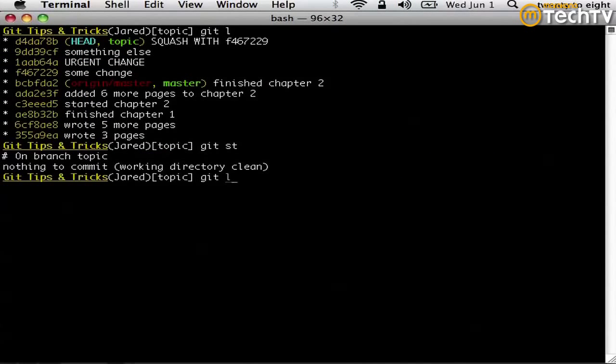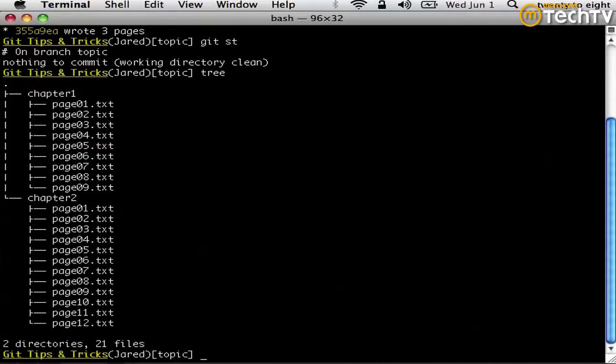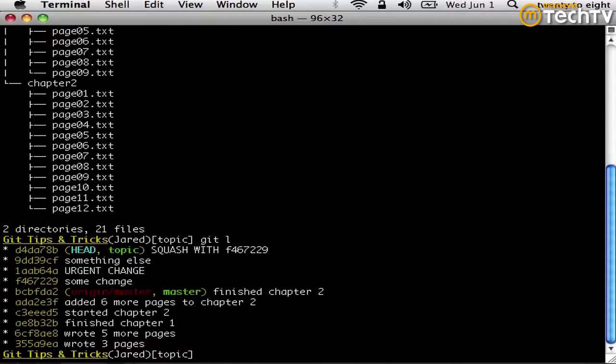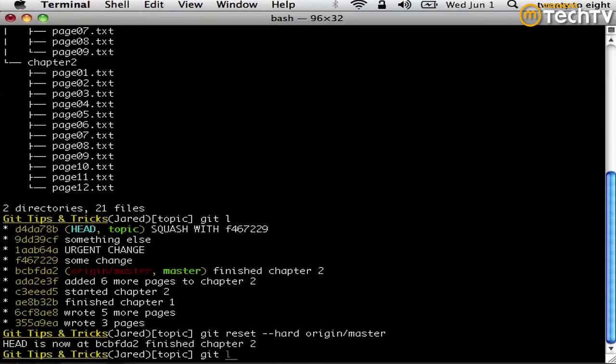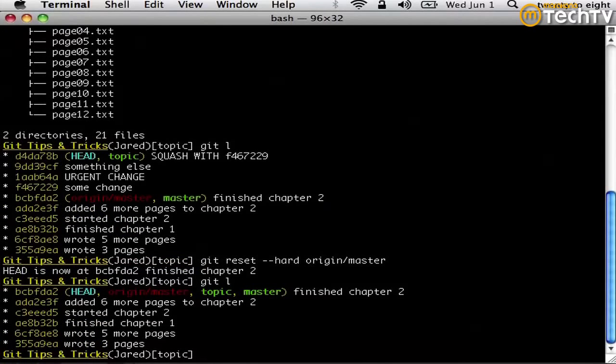So right now it looks like this, and it's got a little bit of history. In fact, I'm going to reset it back to where I was before. So we've just got a couple of commits for this simple, small Git repository.